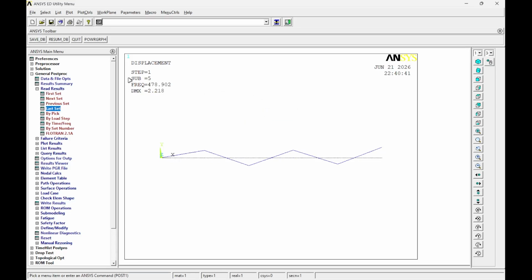These values should be noted for each substep, and also the frequency and the DMX value should be noted. And this completes the modal analysis part.